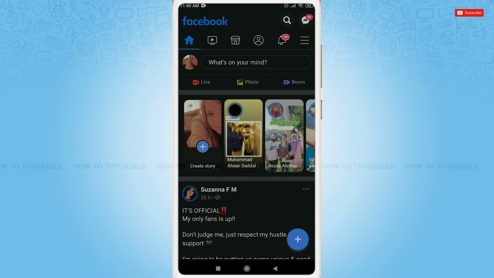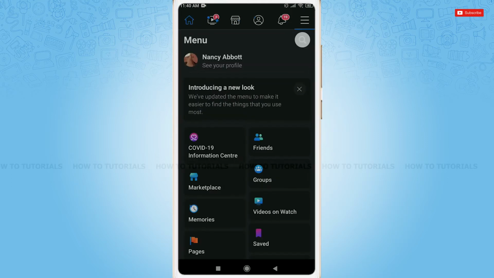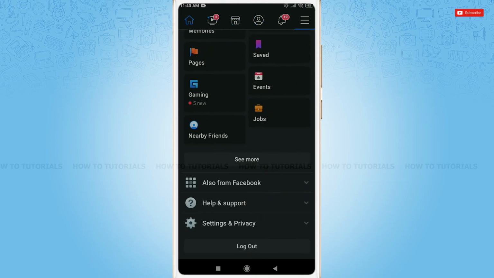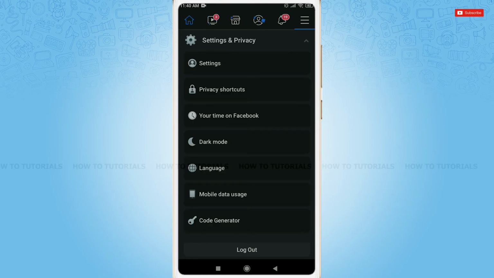At the very first page of Facebook, you can see three horizontal lines on the top right corner. Tap on it. Scroll down. You can see the Settings and Privacy option. Tap on it. Under Settings and Privacy, you can see the Settings option. Tap on Settings.